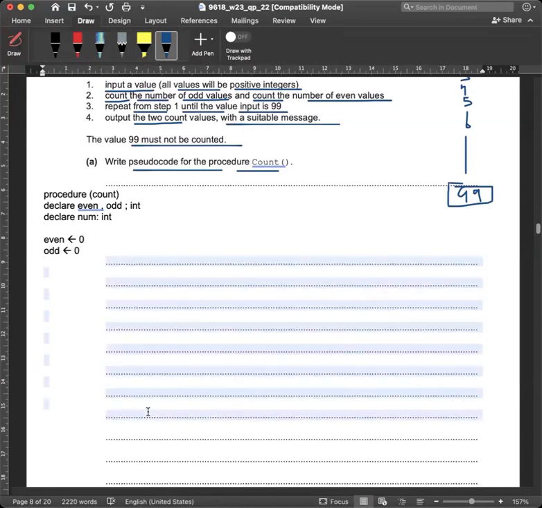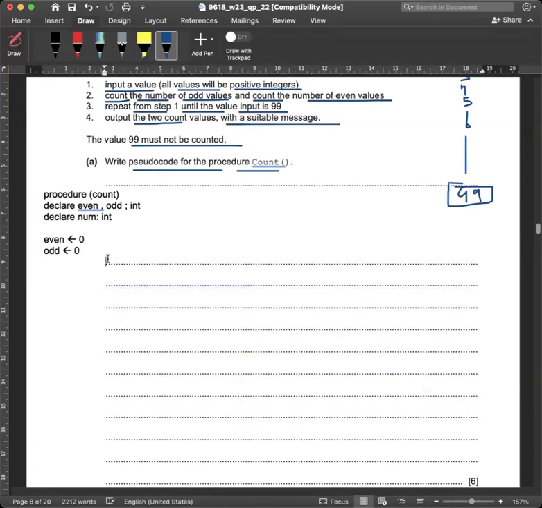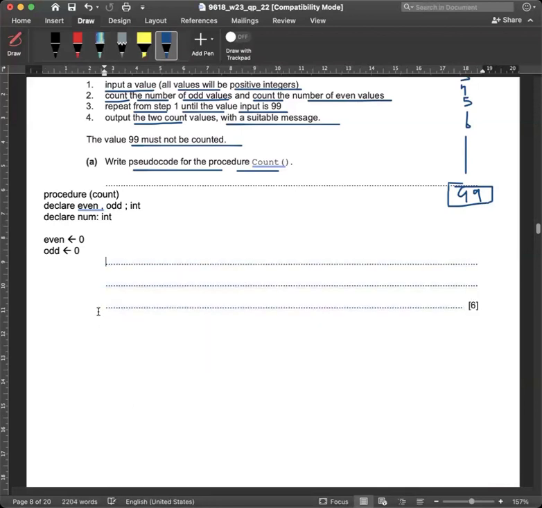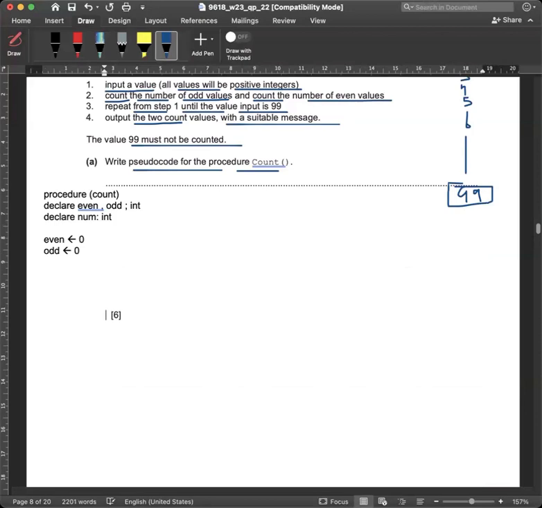Let me remove the lines so it will be easy for me to write. The question is for 6 marks. So we have assigned even as 0 and odd as 0. Then what do we have to do? We need to input num.